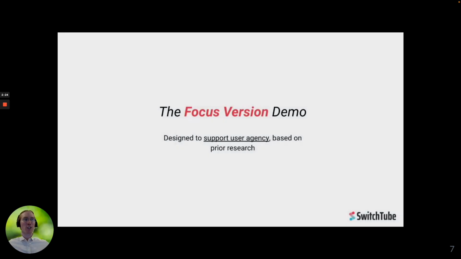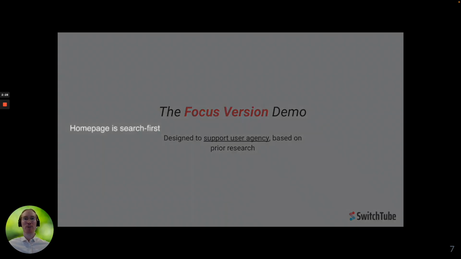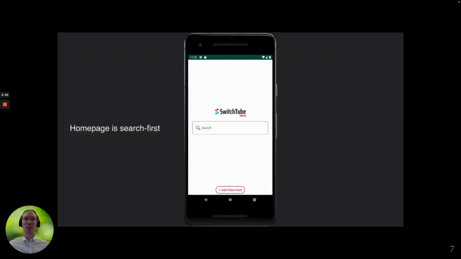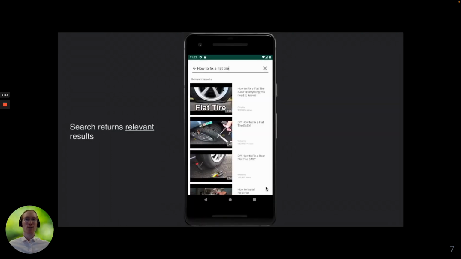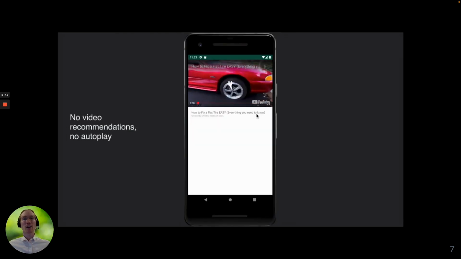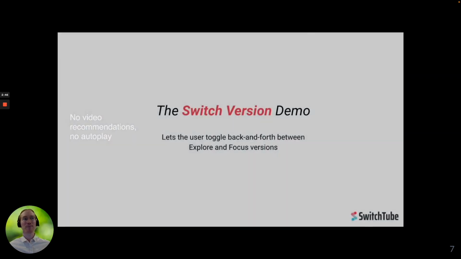The Focus version is designed to support user agency based on our prior research. So the home page is search first. Search returns relevant results. And underneath the current video, there are no video recommendations and there's no autoplay.